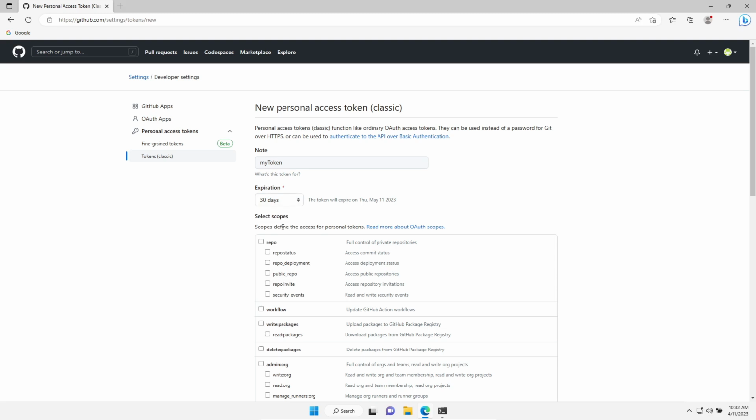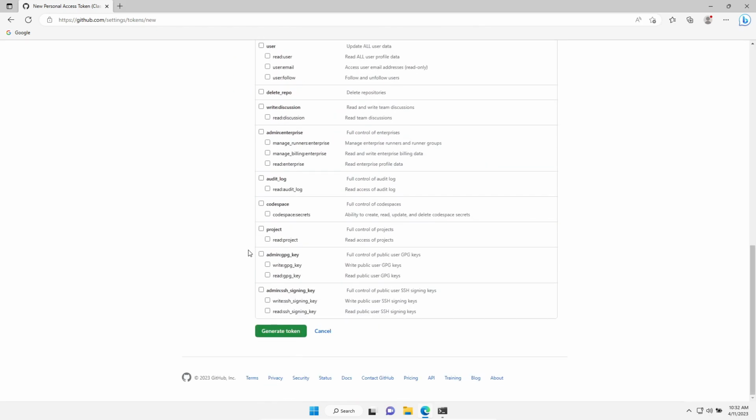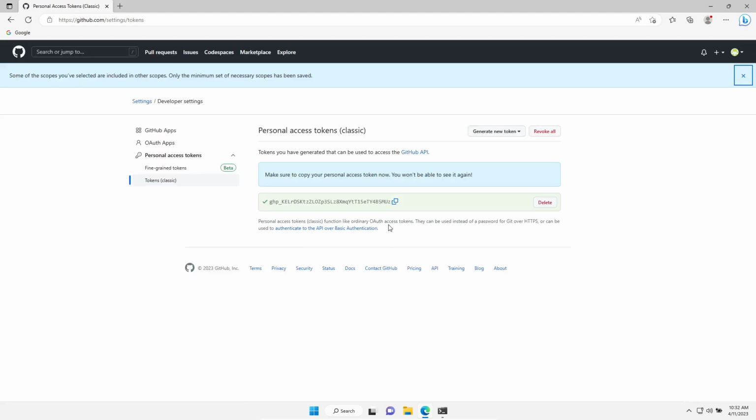And for most workflows, you're only going to need this option, repo. So I leave everything else unchecked. And let's generate token. And our token was created.